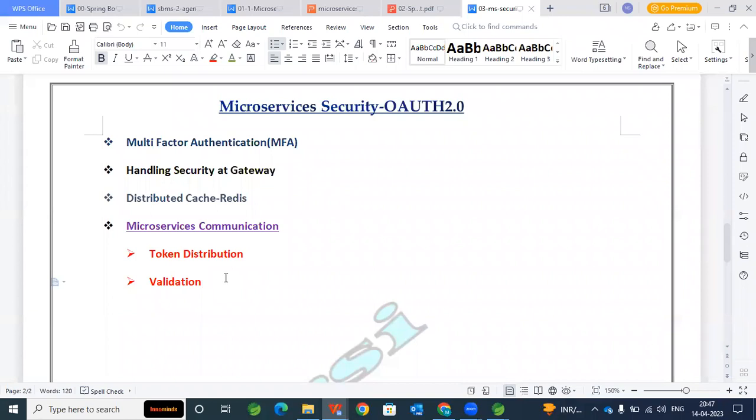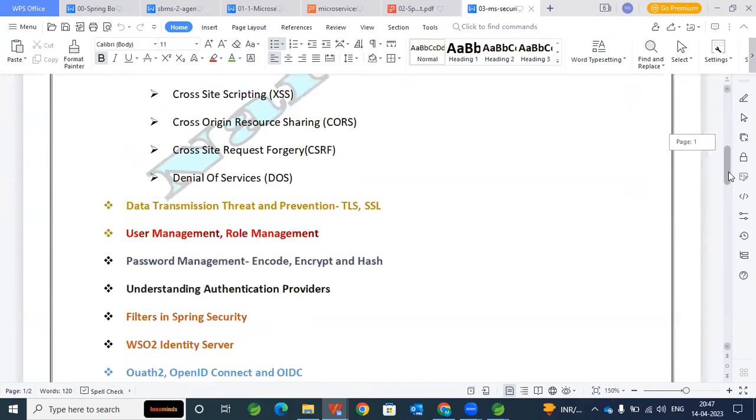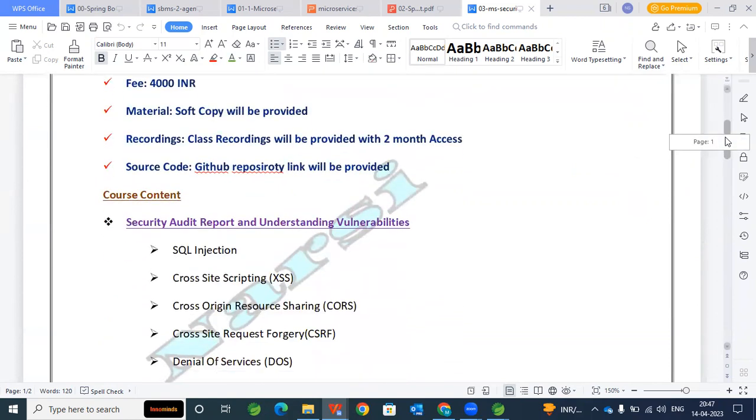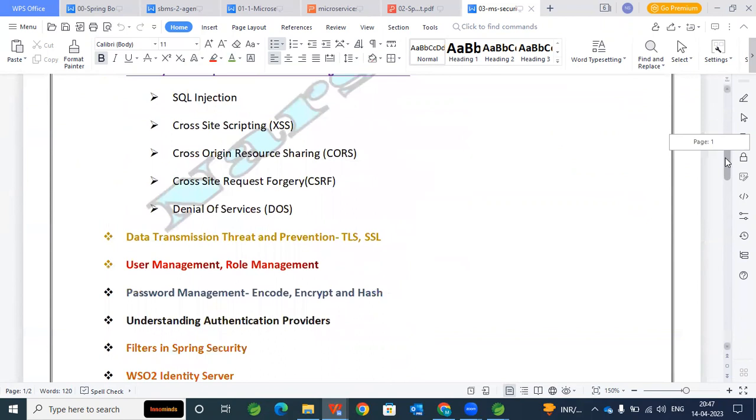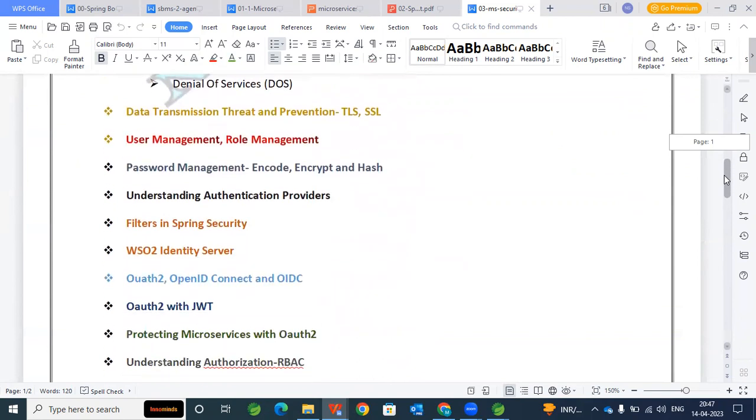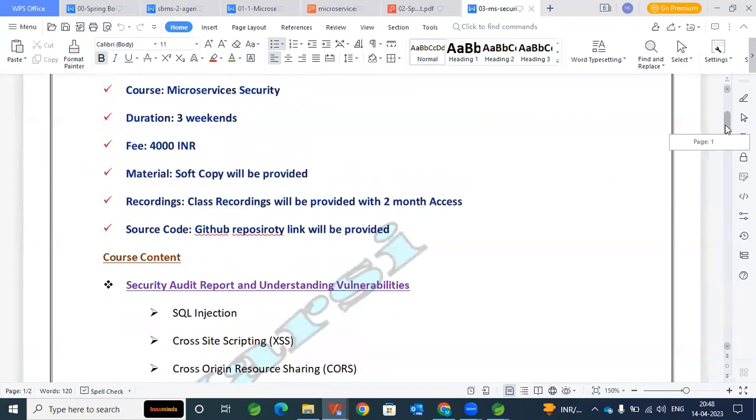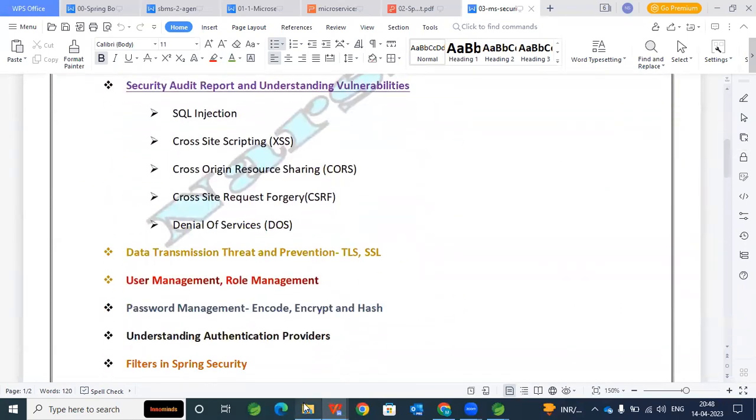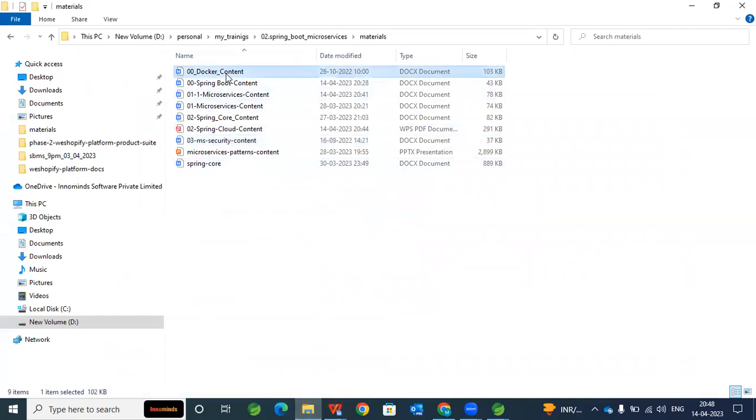So these are all the concepts we'll discuss in Spring Security, meaning Spring Security implementation in Spring Boot web applications, protecting the web applications and microservices developed using Spring Boot 3.x. For that, we will use Spring Security 6.x. Finally, this is the Docker course content.